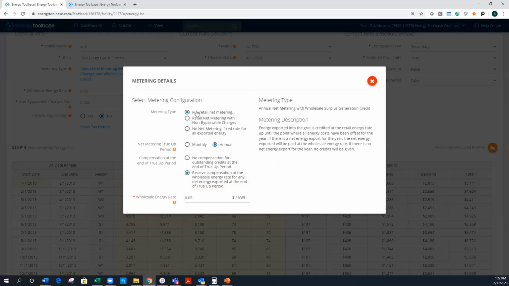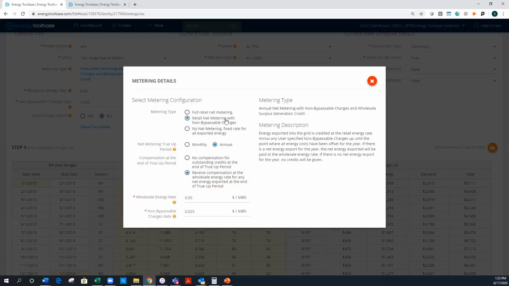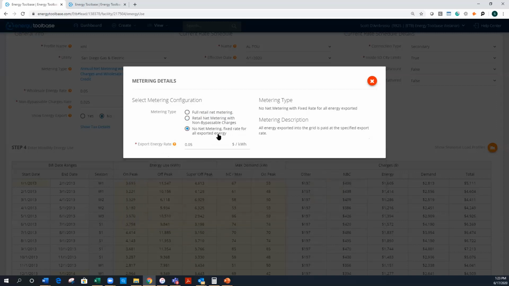There's only certain utilities and states that allow you to do that, but we've already built for that, thinking that might be an option in the future. So in here, we talk about full retail net metering. We're saying, hey, every exported kWh is worth the same as your retail rate. Non-bypassable charges are saying, hey, retail rate minus those NBCs. Or maybe there's no net metering. Maybe you're operating in Hawaii, right, where you can't actually export. So we would say that the value is 0.